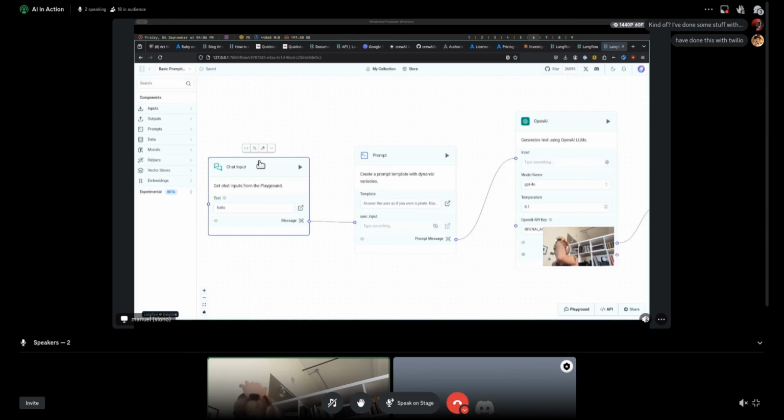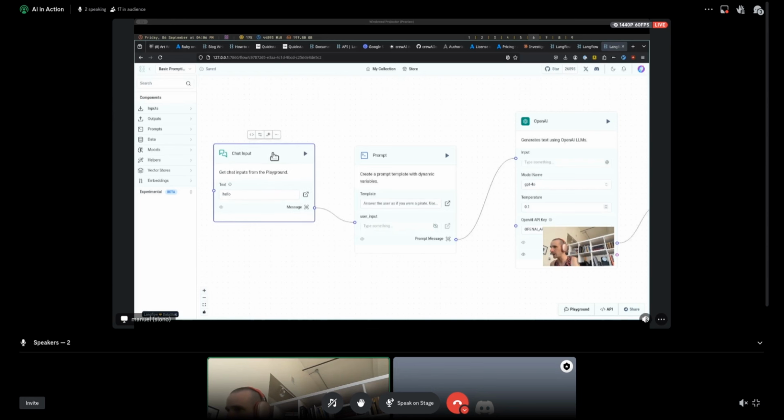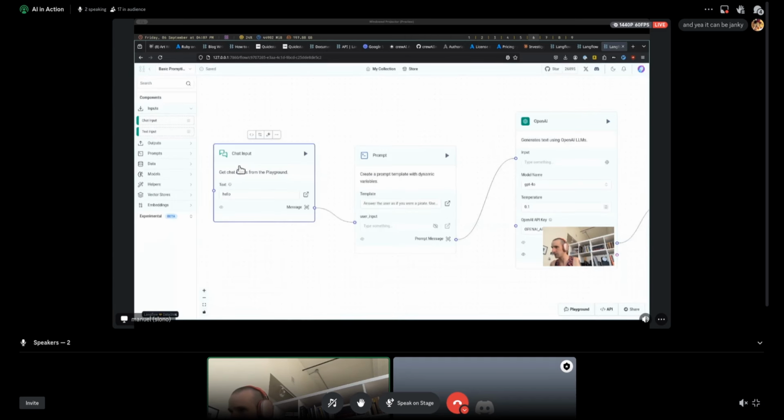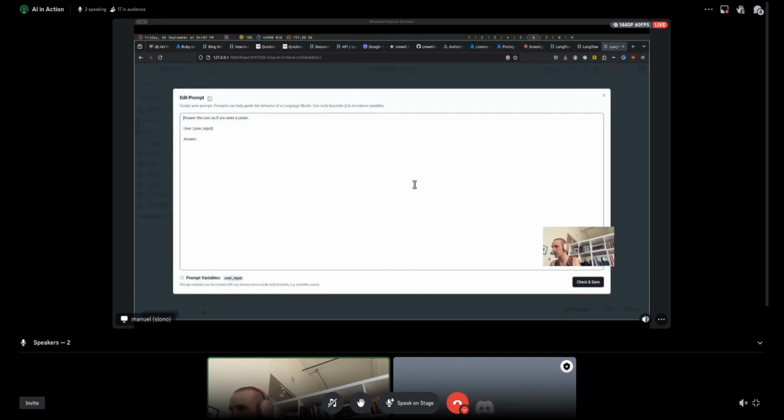So this simple demo here is a simple chat demo. They have components for input. So they have a kind of chat input, which in the playground that you can open here, you get this nice chat interface, right? And then they have text input where you can just put in a static text. There's a node for creating a prompt, right? Where you put in a template and it does template expansion.